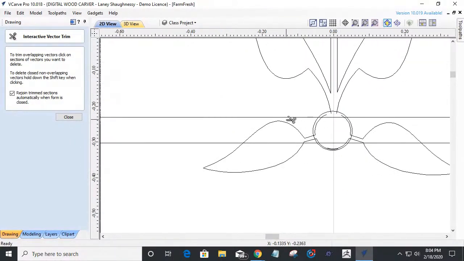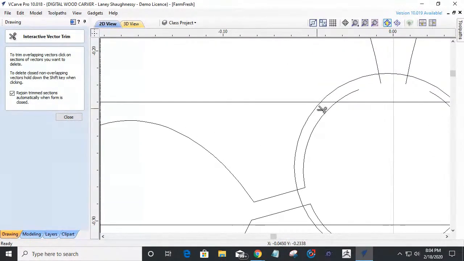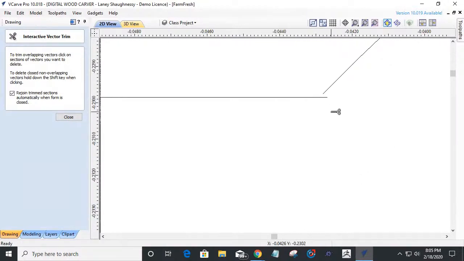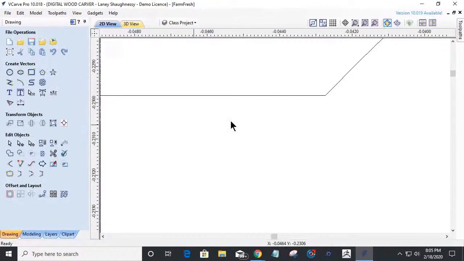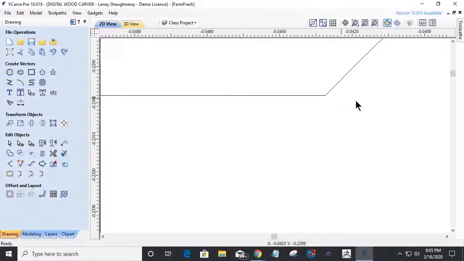Now my upper line, this line here, it's going to trim into that shape. Okay, so it's going to curve into that shape. Got a little bit of a non-extension there. If I close my joining tool, you see how it snapped it together for me? That's because it rejoins trim sections automatically when the form is closed. Meaning when I close my tool, it snapped that together, that slight little overlap or shortcoming it created.